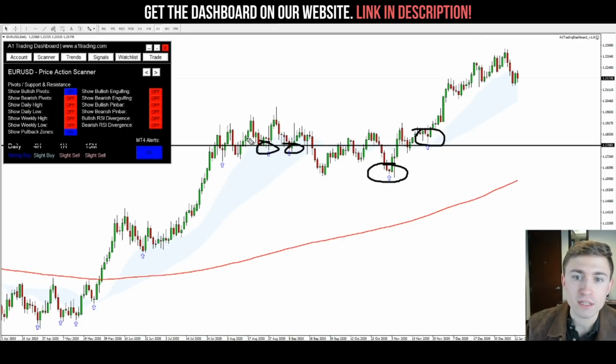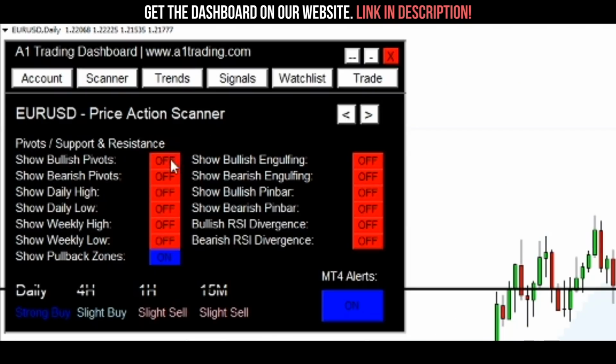And all a bullish pivot is basically a sharp turnaround on the chart, right? We're looking for price action that is basically very bullish, okay? And so that is what this thing is doing, it's scanning for bullish pivots if you turn them on. Well, let's say that you don't want your chart to be cluttered. Well, you can quickly just turn that back off.